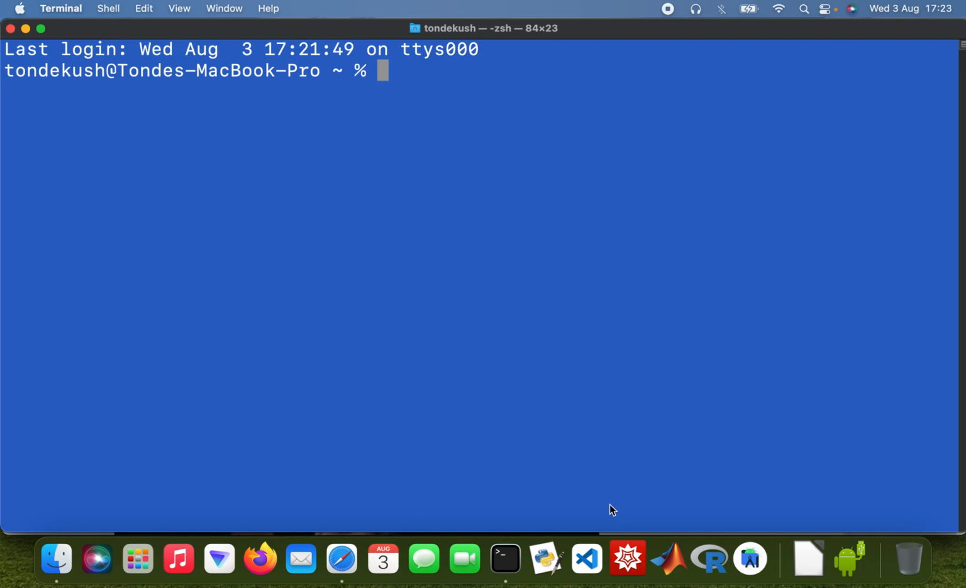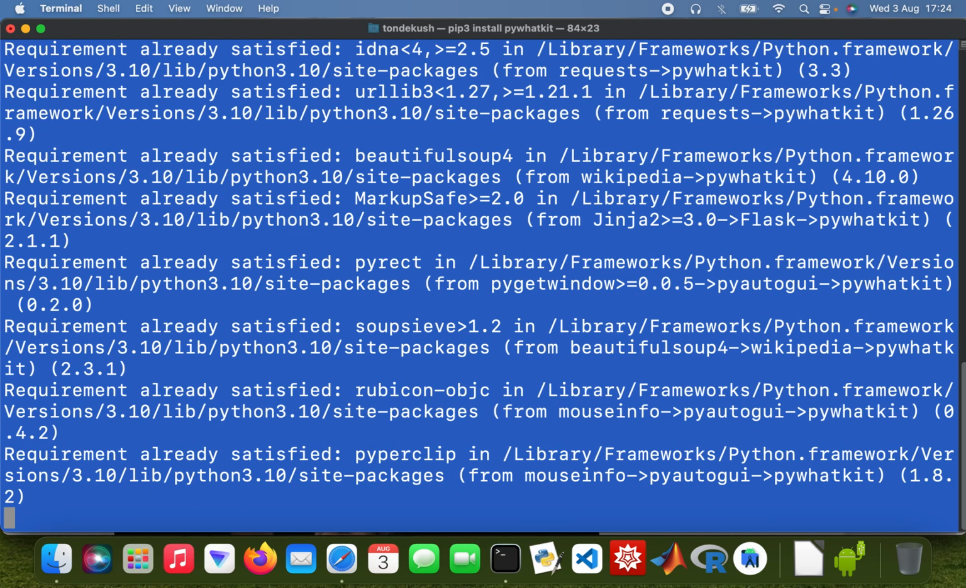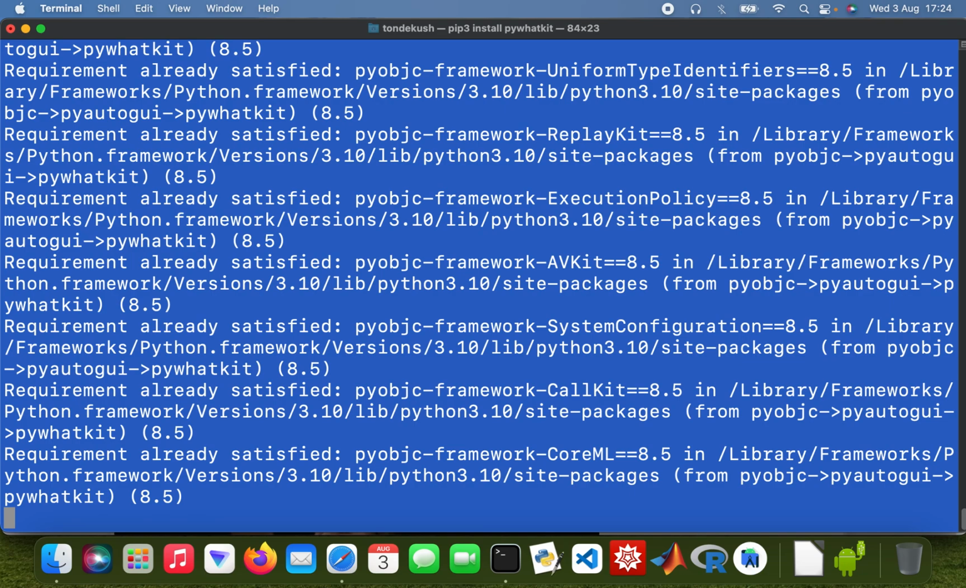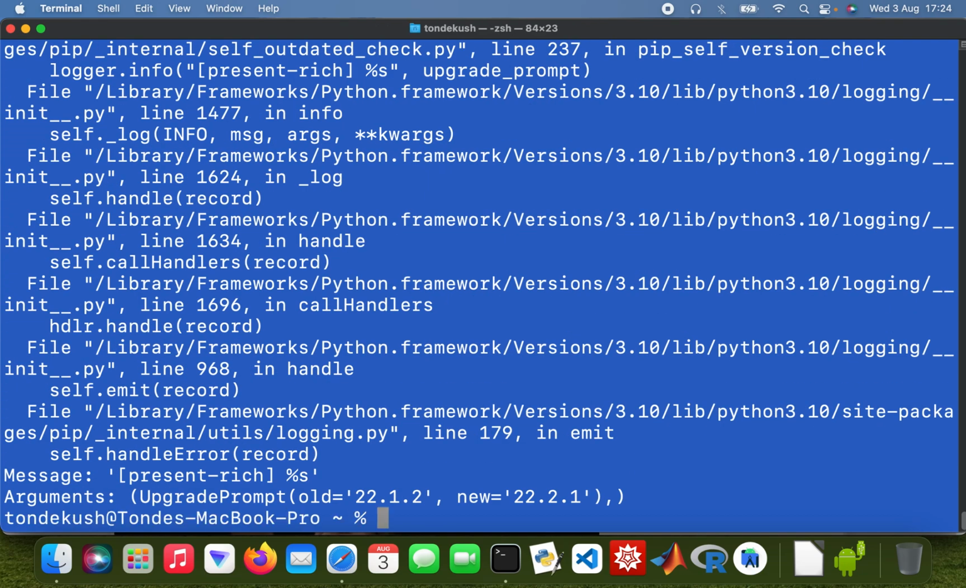So I need to install it on my laptop. So you type in pip3 install pywhatkit. So pip3 means obviously you're going to be using Python 3. So then enter. Bravo, done. It's installed on the laptop now. So I'll just quit my terminal.